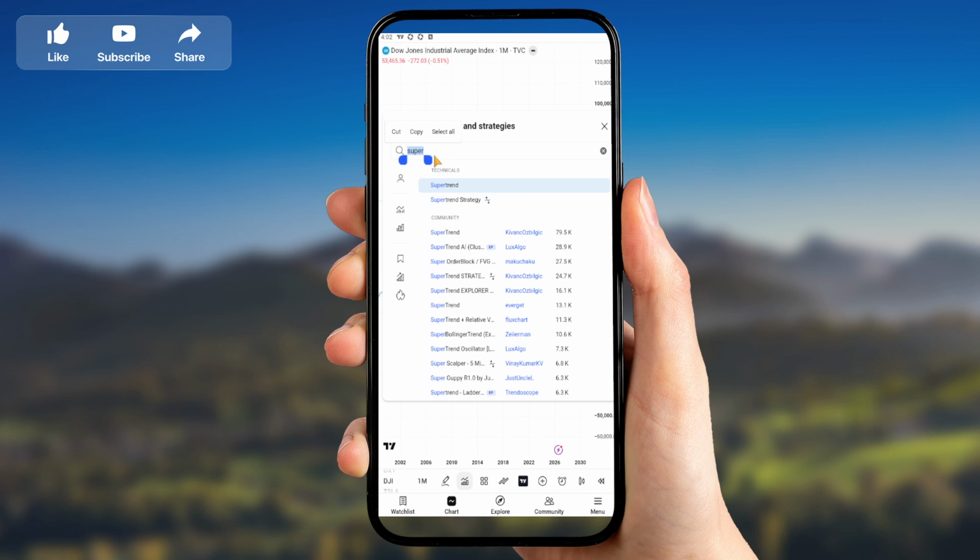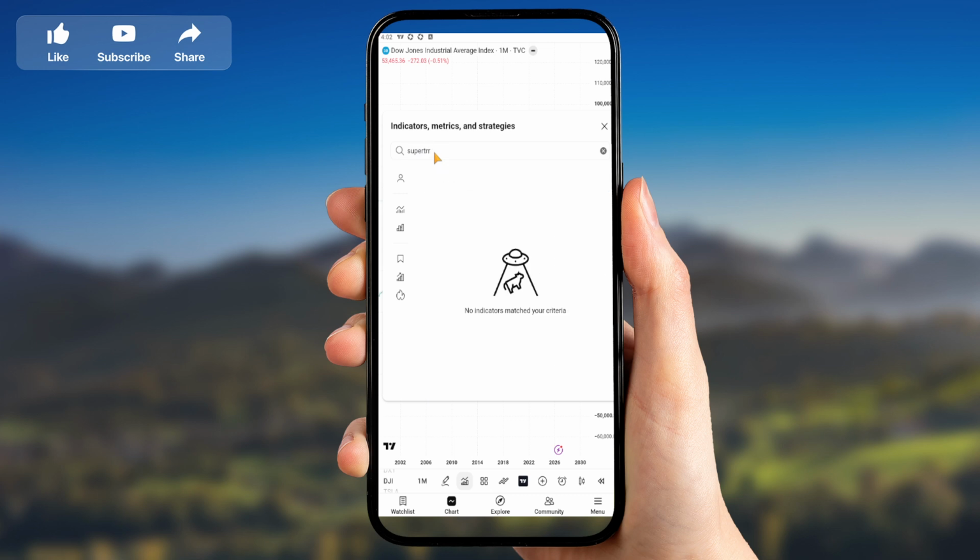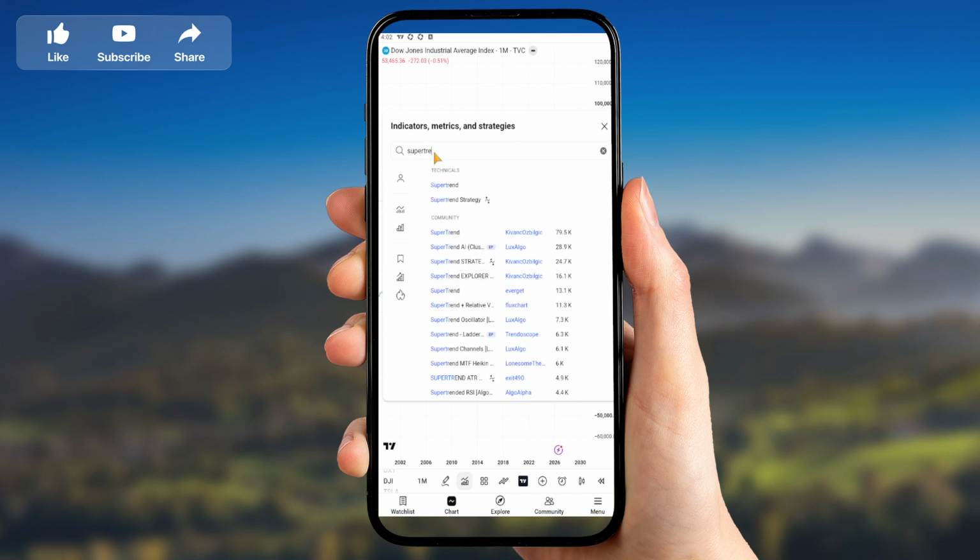You'll typically see two entries, Supertrend, which is the overlay indicator you want, and Supertrend Strategy, which is designed for backtesting with built-in long and short rules. For a clean real-time overlay on your chart, tap the standard Supertrend indicator. The moment you add it, you'll see colored bands and signals appear directly on the price chart, shifting as the trend changes.